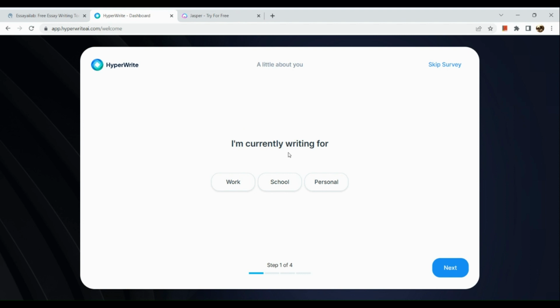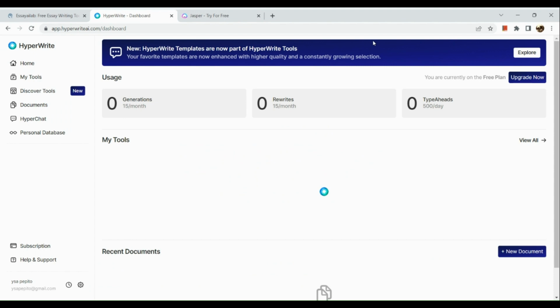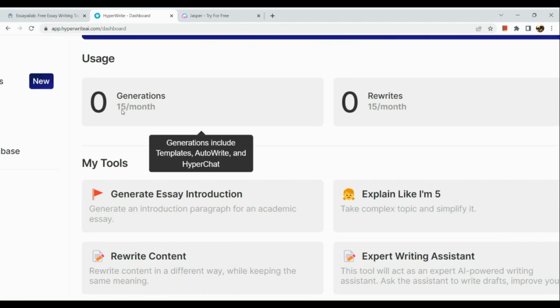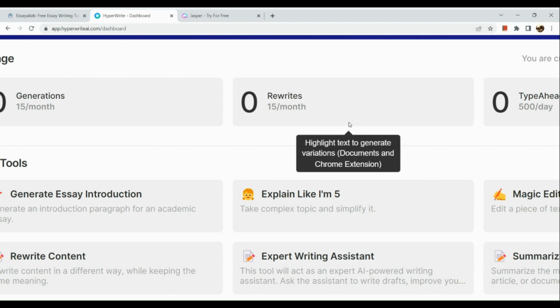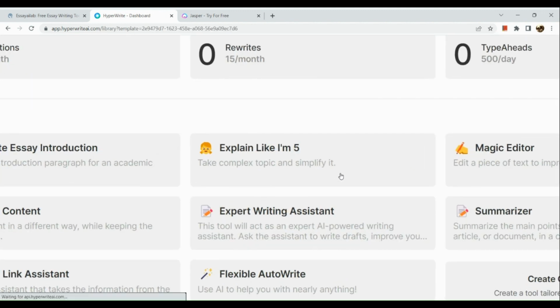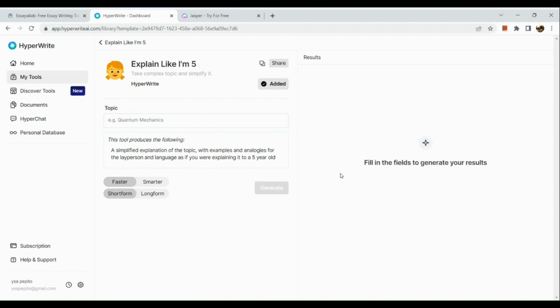So here in this section, you can see a survey. You just need to answer that one, or basically you can skip the survey here in the upper right hand corner of this section. So right here, all you need to do is that you can actually see the generations, the rewrites, and the type aheads. So we have 15 generations, 15 rewrites, and 500 type aheads in a day.